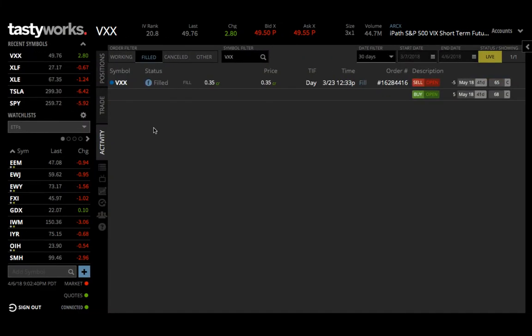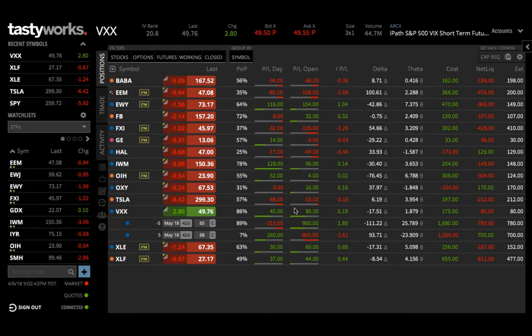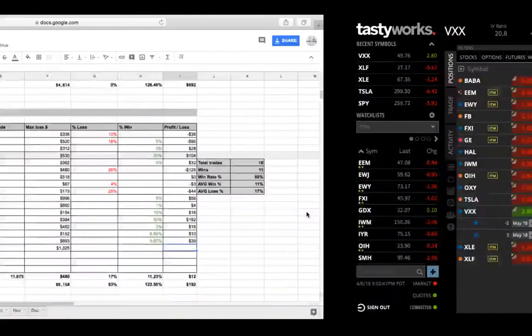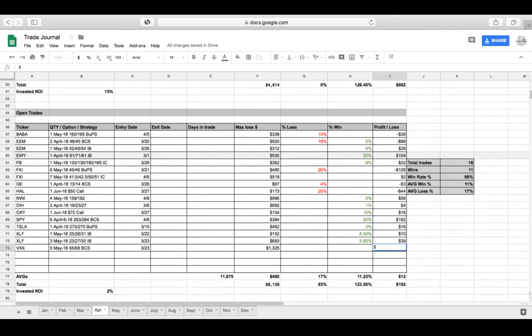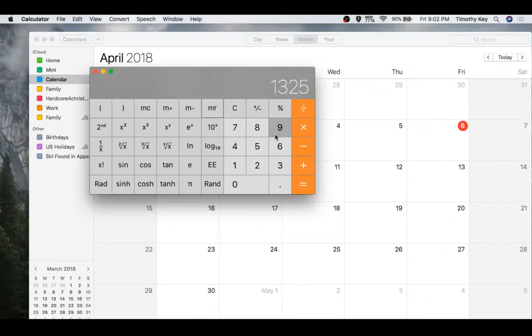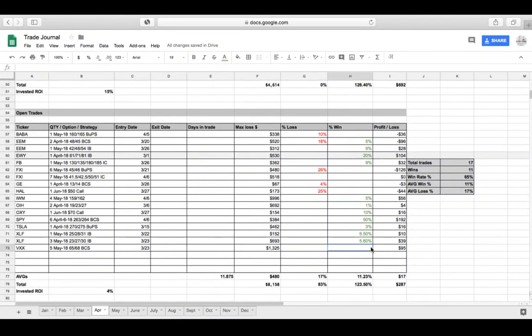And then I'm going to go back into my portfolio positions tab, and I'm going to let it do the work for me. So the profit and loss since open is $95. Now I need to find the percentage of win rate. So 95 divided into 1325. It's about 7.1%. And you don't have to do the 0.1. You can round if that's what you want to do. So that's how you enter into a trade.